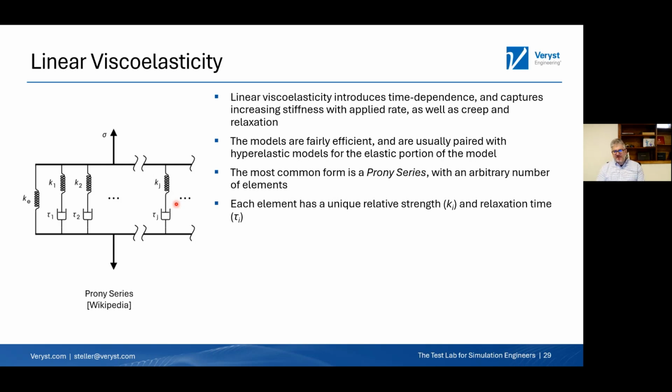And I like to pair them with hyperelastic models for the elastic portion of the model. So that's where I made a comment earlier that it is called linear viscoelasticity, but it has nonlinearity in there because the linear part applies to the viscoelasticity, the rate dependence. That is linear, but you can have a nonlinear stress strain response.